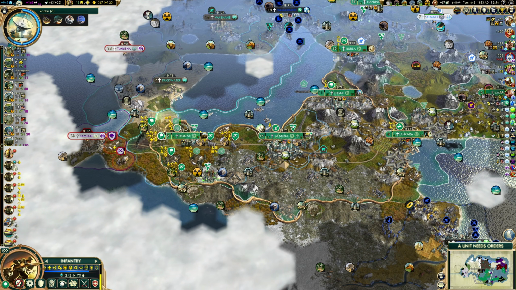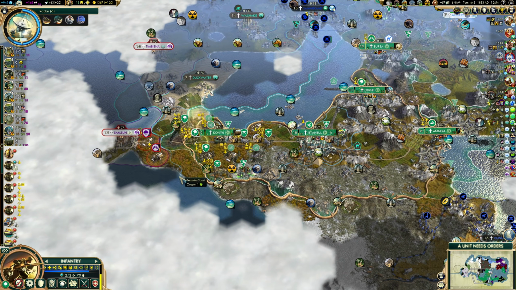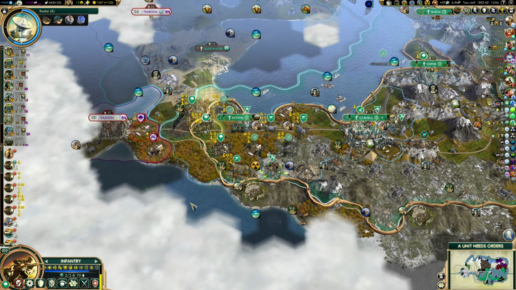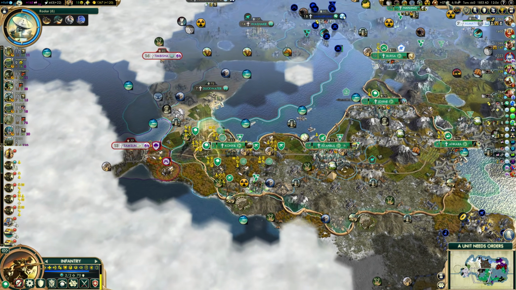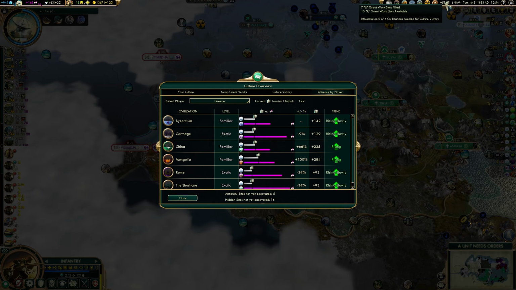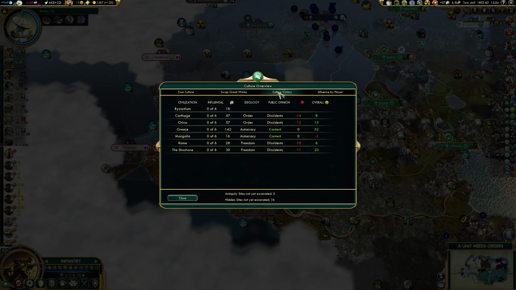So, when we last left off, Carthage declared the least surprising war of all time. And actually, before we continue this, just a real quick and dirty explanation of ideology, pressure, and public opinion, because I can see it still causes some confusion sometimes.